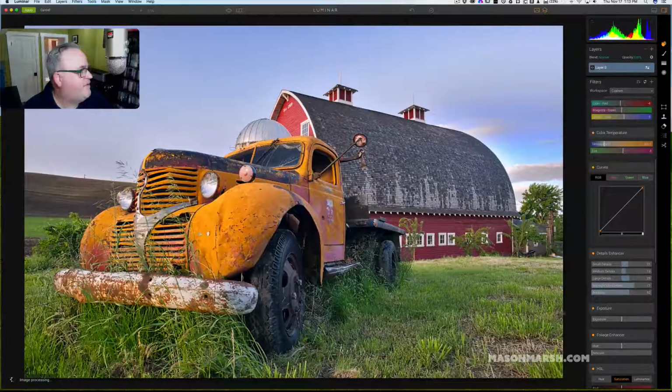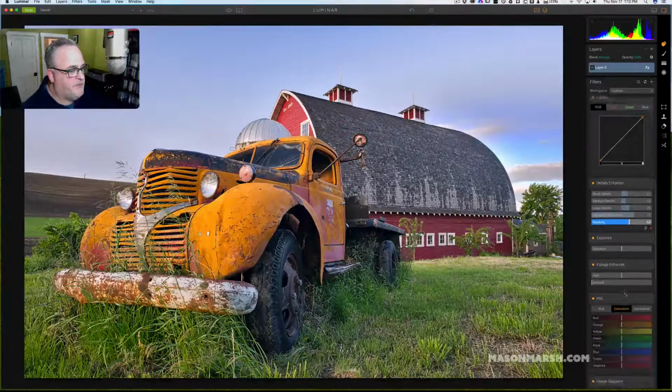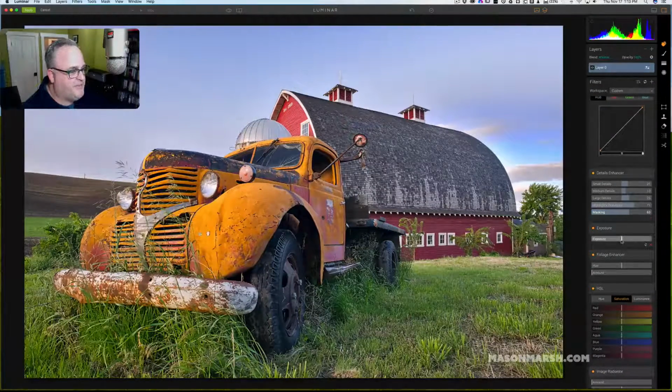This will give the photo a real nice, strong edginess that I like in my outdoor photos. Certainly wouldn't be pushing on this like this if this is a portrait, but for here I'm good. I'm going to bring exposure up just a little bit.